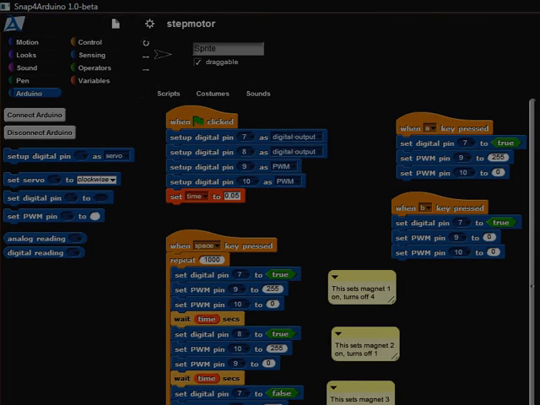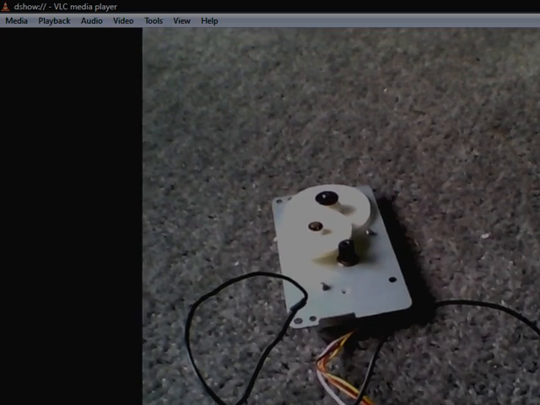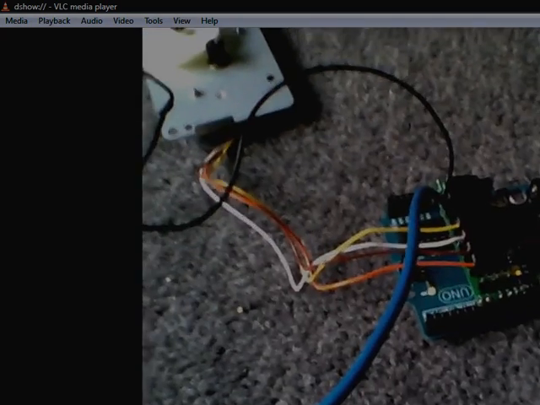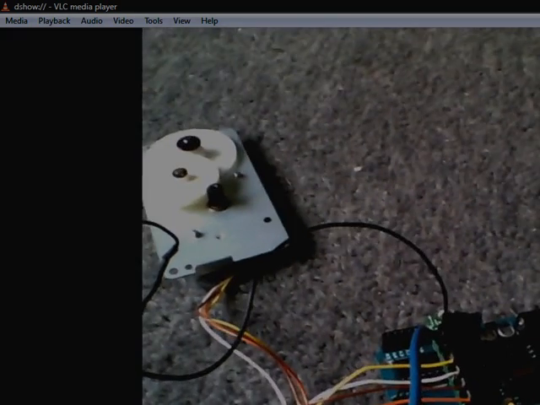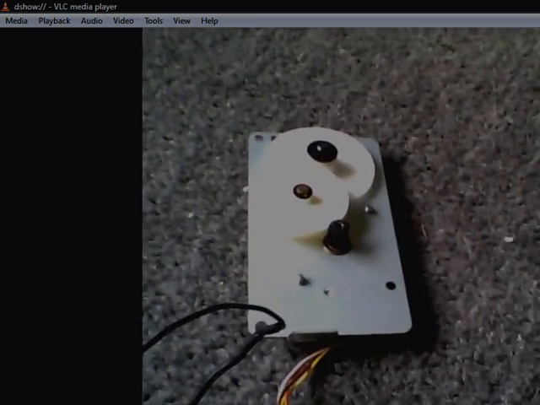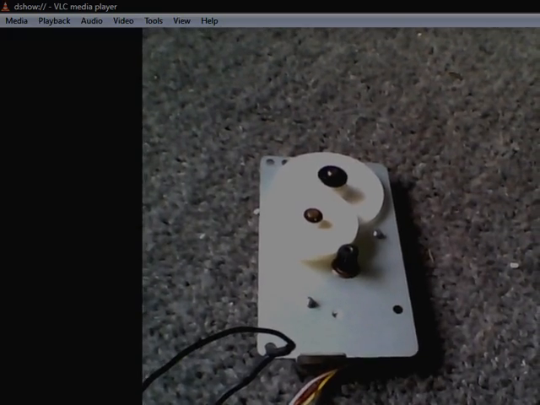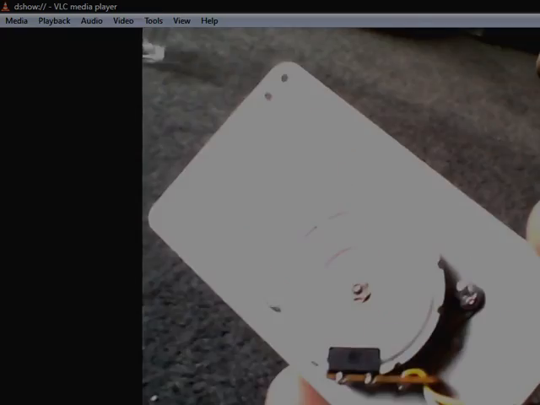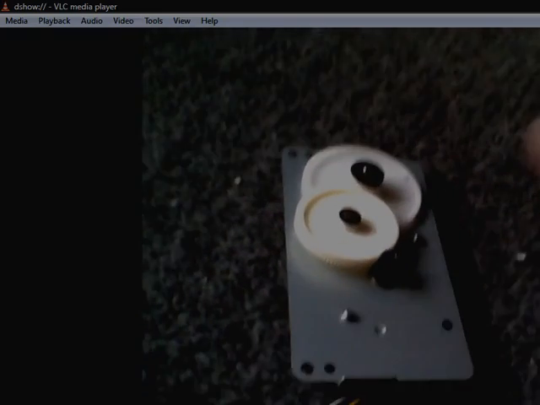Okay, hi. I'm going to show you today how we use a stepper motor and the Arduino using a thing called Snap for Arduino. So this stepper motor was taken from a printer, I think. Quick look at it. That's back a stepper motor, and it goes around there.